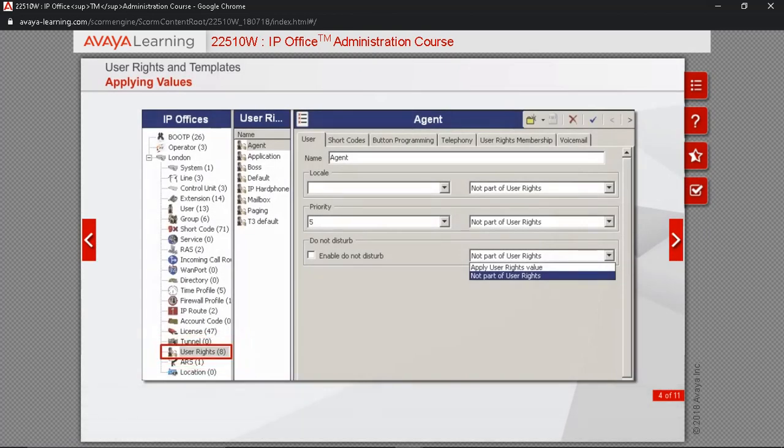By default, each setting under the user right is not part of the user rights. If the setting is going to be applied to the members of the user right, Apply User Rights value must be selected from the drop-down list. It is not uncommon for this to be forgotten, and when you apply the user right to a user, the feature does not appear, so please double-check that you have done it.